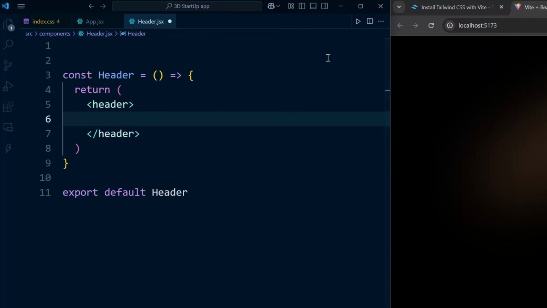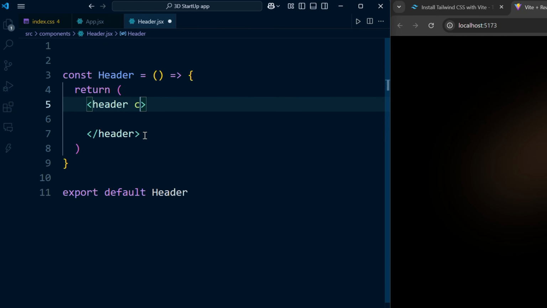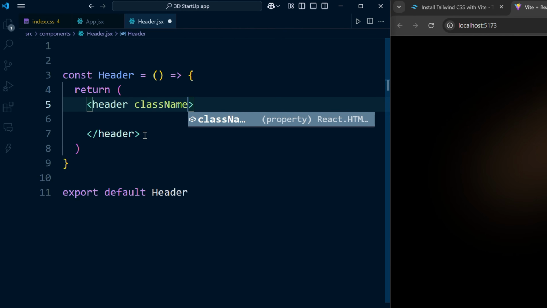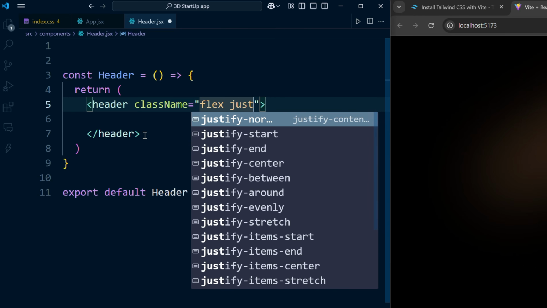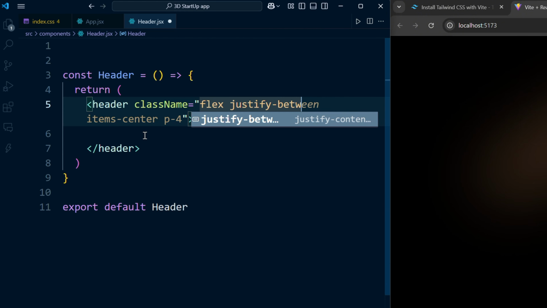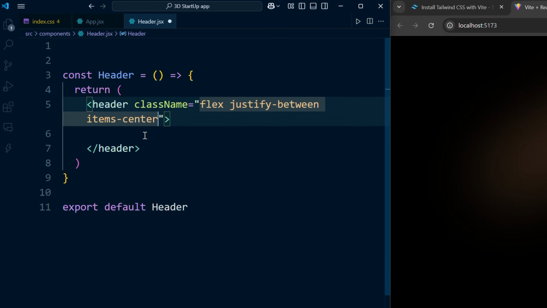Now let's style our header using Tailwind CSS. We're going to add a class name to the header element. We apply a few utility classes to get everything positioned and spaced just right. First, we use flex, so we can easily align and distribute items inside it. Next, we use justify-between. Then, items-center vertically aligns everything in the center.